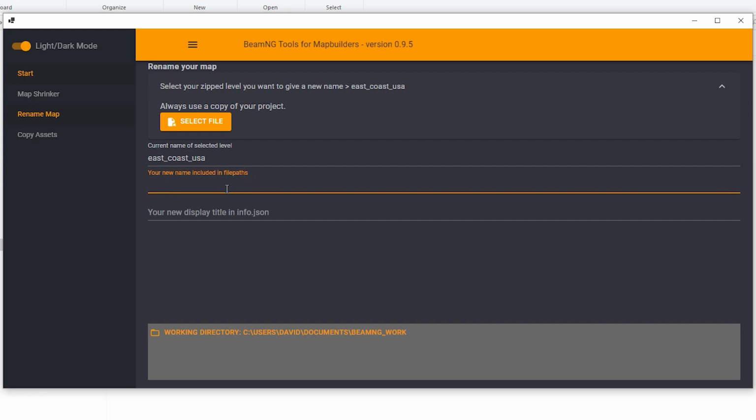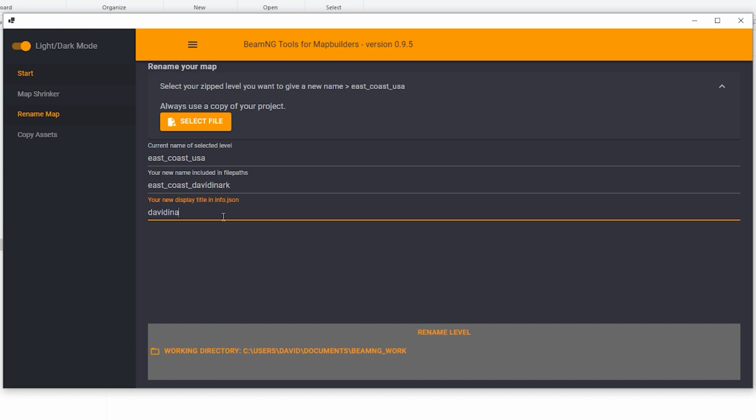Okay, so I'm just going to call this East Coast, and you'll notice I'm using underscores where we would have spaces. So East_Coast_davidinark. All right. Then the next line is your display title, and this is how it shows up in the map picker. So you can call this whatever you want to. I'm just going to call this davidinark East Coast, USA. All right.